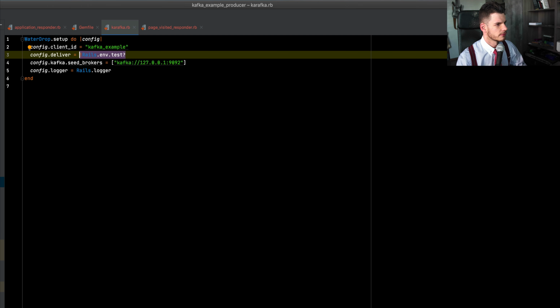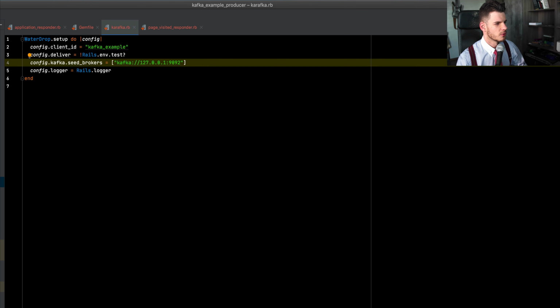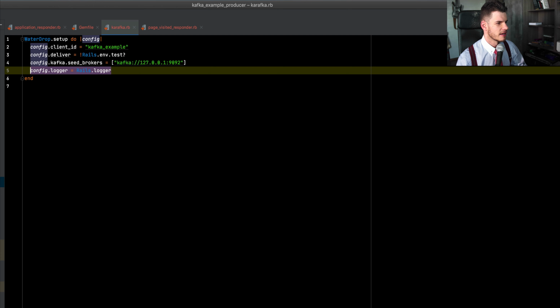memory storage. The third one is perhaps the most important, which is basically the URI to Kafka brokers. So I specified the one that I have locally, and it will be probably on this port if you don't use Docker but use the local Kafka. And the next step is specifying the logger. So here it's just Rails logger.